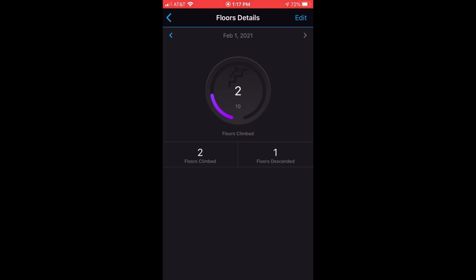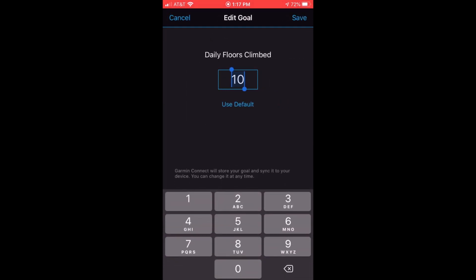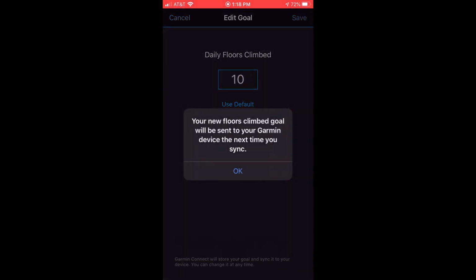If you want to adjust your floors climbed goal, if you click on the edit button in the upper right hand corner, you can adjust your daily goal. Mine's currently set at 10. I think 10 is the default, but you can use the number pad below to change that to whatever value you want, and then you can just click save to get out of there.